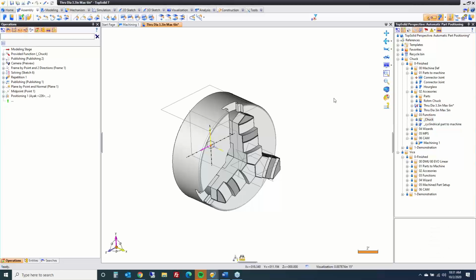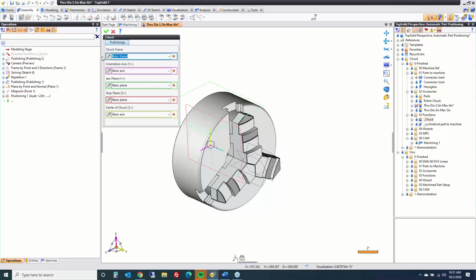So you can see you can drag and drop functions in as well, just like you drag and drop a lot of things. It adds it right to the history. You can double click to edit it. It brings up the question. Or you can go to the tools, provide function command. So chuck frame. Here it's going to ask me for the frame. Perfect. Now it wants the orientation. I'm going to use my frame's axis there. My jaw plane is going to be this plane going that way. My stop plane is going to be there. And my center line of chuck is going to be there.